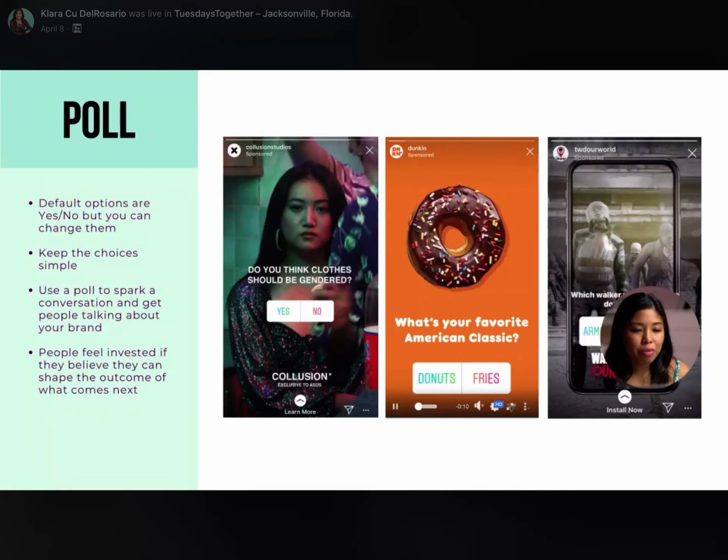So in this first example, Collusion Studios, they're a clothing company, and they asked this question: do you think clothes should be gendered, yes or no? So, that's a fairly provocative question, and depending on how people answer, you could actually see in real time how, did 70% of their audience say yes, while 30% of their audience say no. So you could actually see that play out as your story runs through, what the results are.